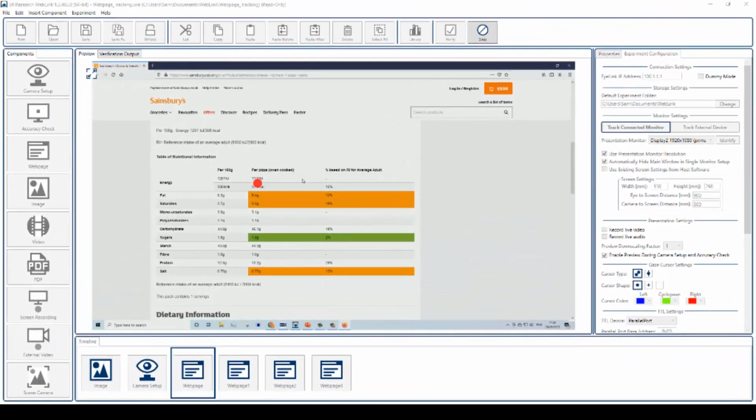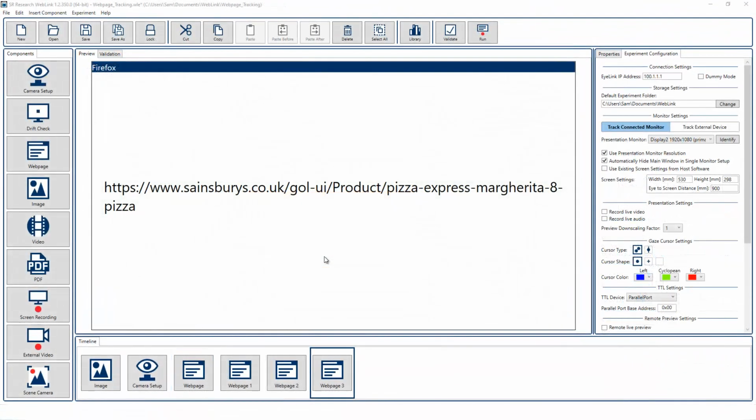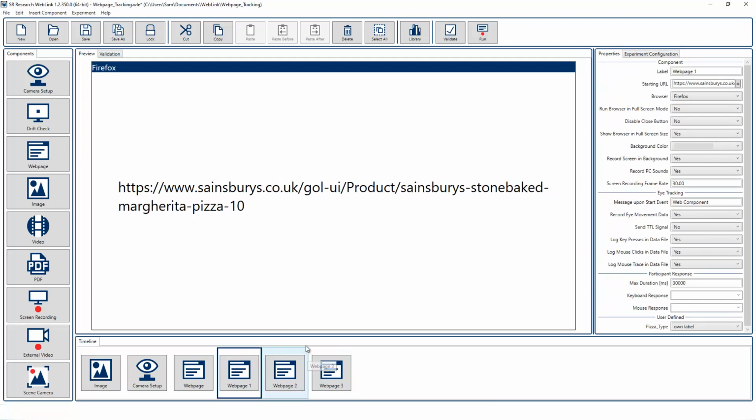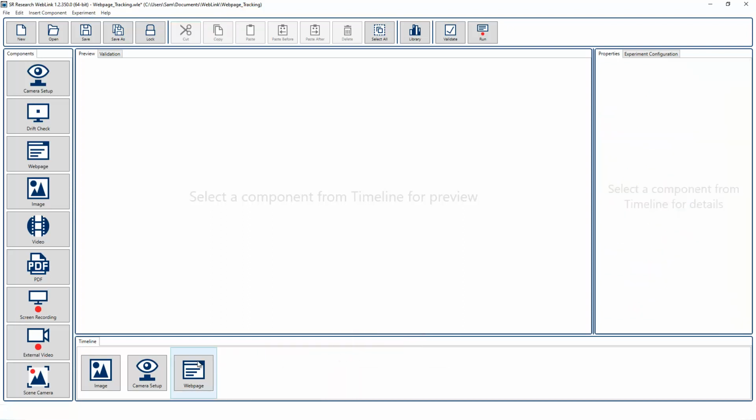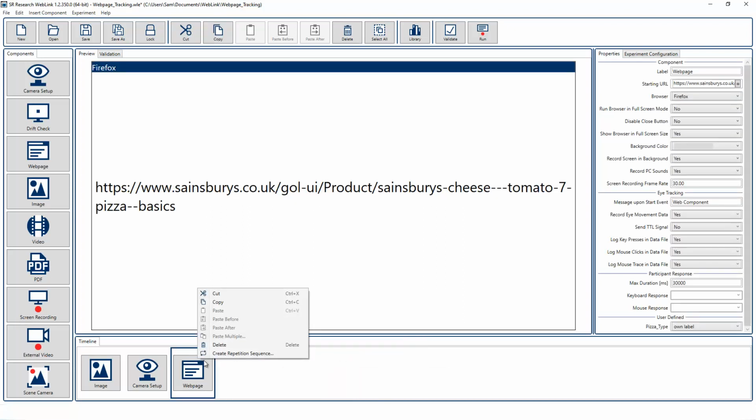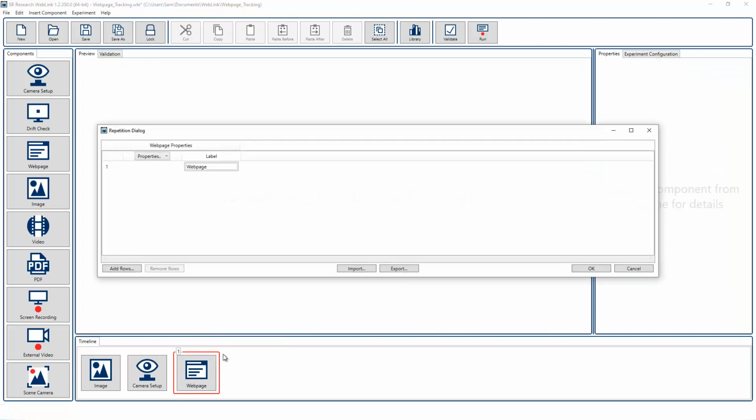I mentioned earlier that there is an alternative way to implement this design, which is to use a repetition sequence. This approach can be useful if you have a large number of different web pages or other stimuli such as images, videos or PDFs. To create a repetition sequence, we just need a single web page component, so we can delete these three. Select the component and right-click and select Create Repetition Sequence. In the window that appears, we can now add rows, one for each repetition.